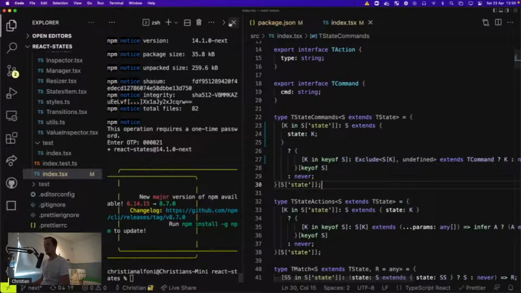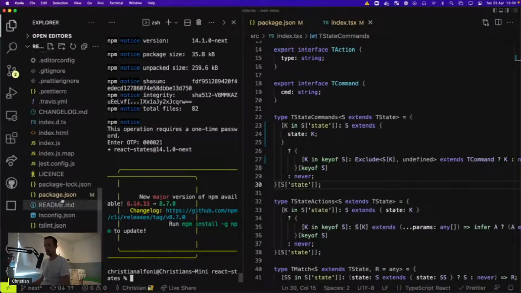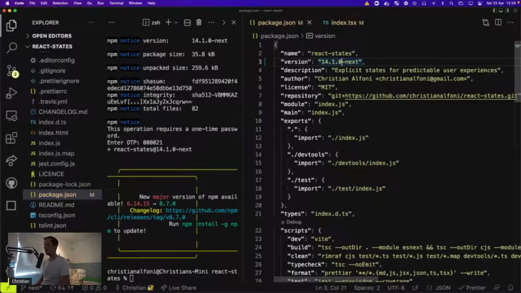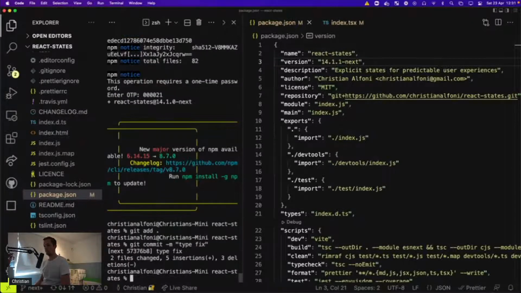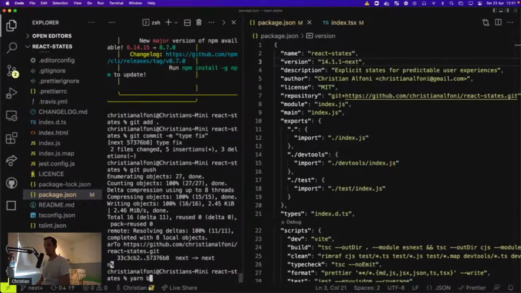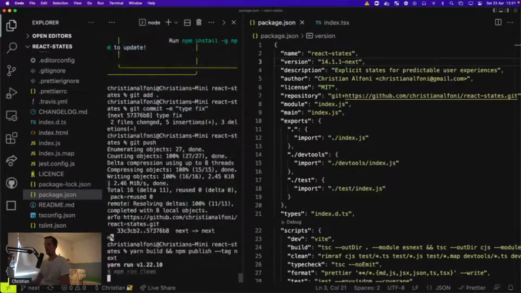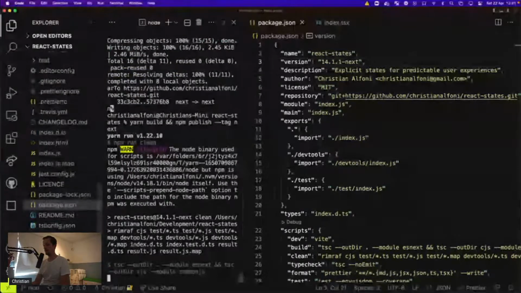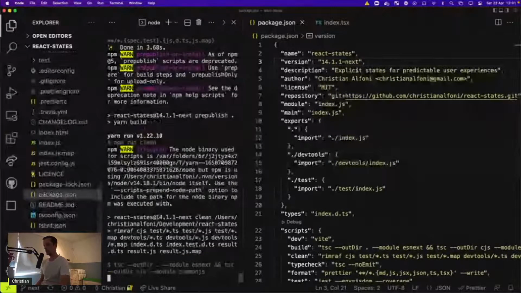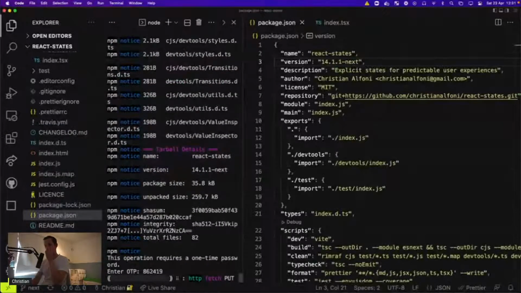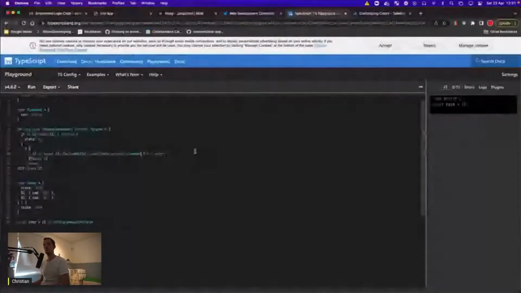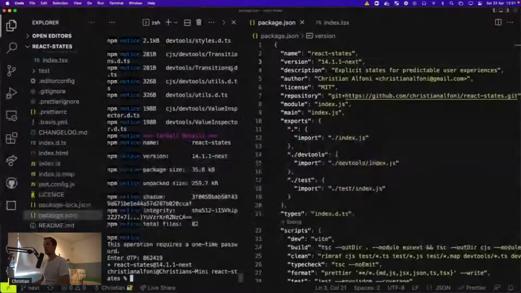Nice. Happy about that. Then let's just shove out a new version here. Type fix. Yarn build and npm publish tag next. And let's see. Nice. We got that covered.